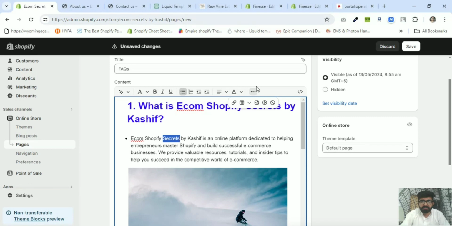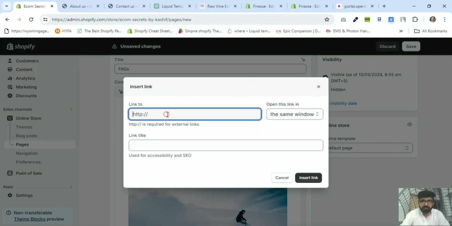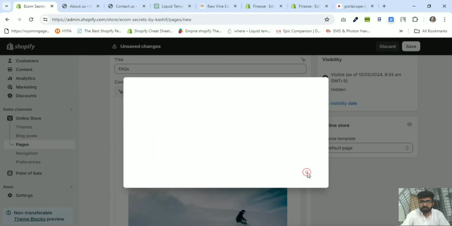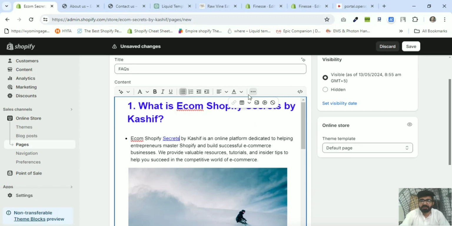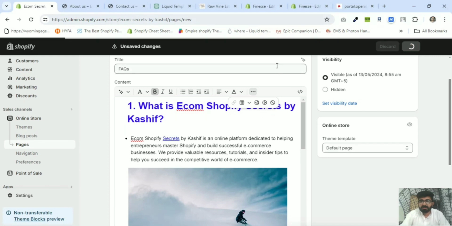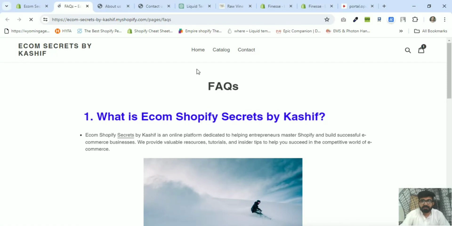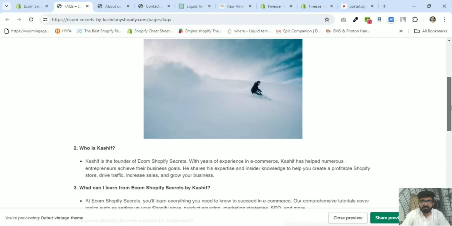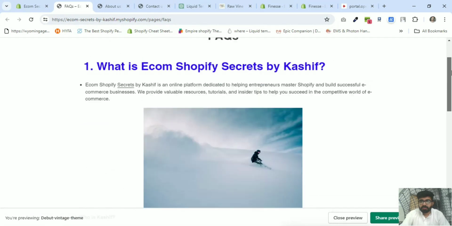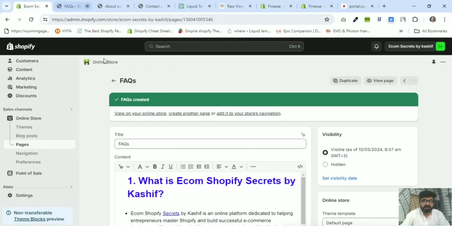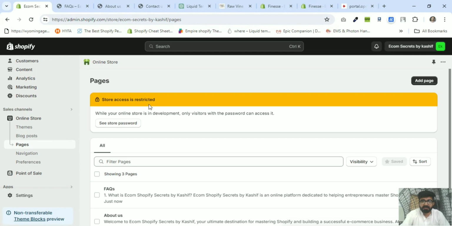Okay, you want to insert a link. Let's say you want to insert a link in this text. Here you can insert the link. Okay, let's say I insert share. Then it will be highlighted. Another thing is you can insert the video. You can clear all the formatting of the text. Okay, let's save it and view it again. Here it is. Okay, so this is the way of creating the pages.